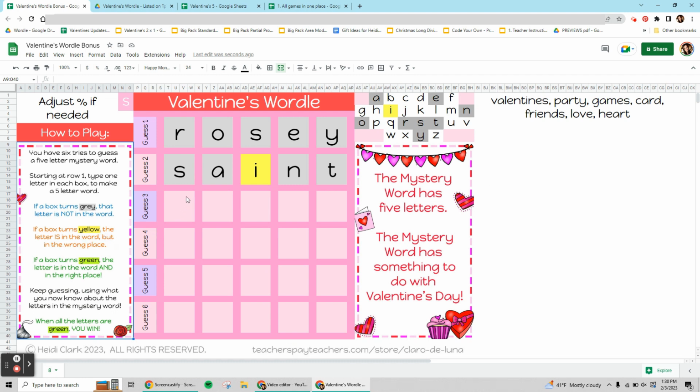I'm going to try the word court, like you court someone. Also, while you're guessing, if you use a word that's not Valentine's, that's okay. Just know that the end word is Valentine's, and we're trying to eliminate things to get there. So the C turned green, which is fantastic. If it turns green, that means that it's in the word and it's in the right spot, which means our mystery word starts with the letter C. We also know that it has a U and it has an I in it, but they need to move to different spots.